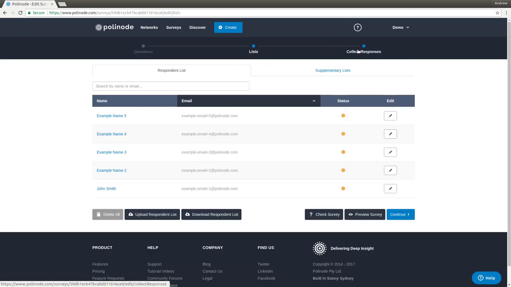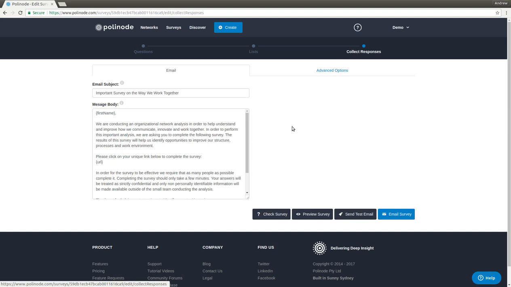So back to lists, and then collect responses. So this is the third and final step in creating a new survey. And the easiest way of getting surveys out to people is just to email them out. So here we've got built-in mail merge functionality, and we can edit the email subject that respondents will see. And we can also edit the body of the email that respondents will see.